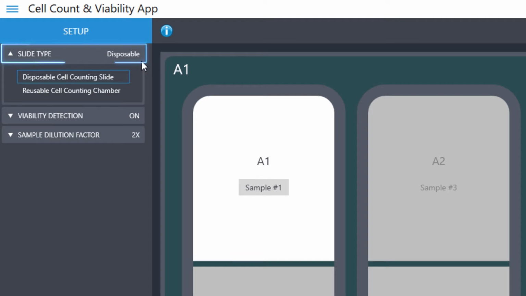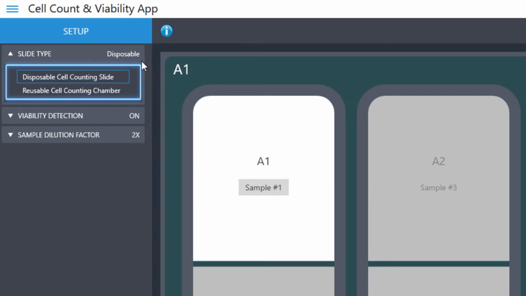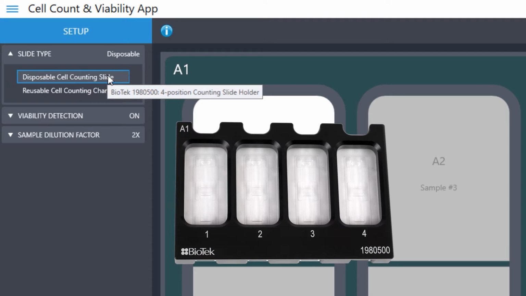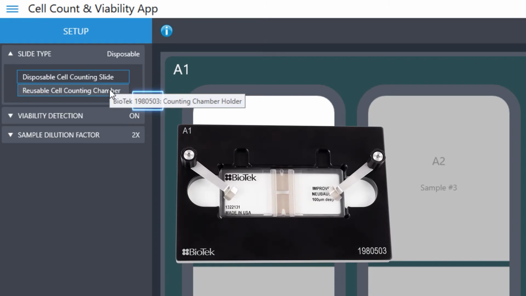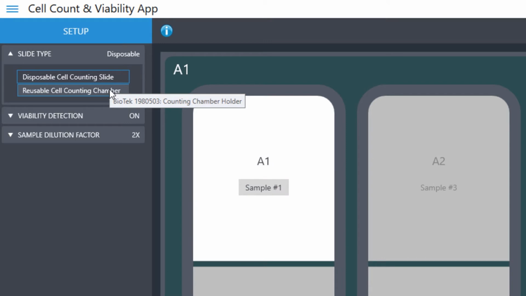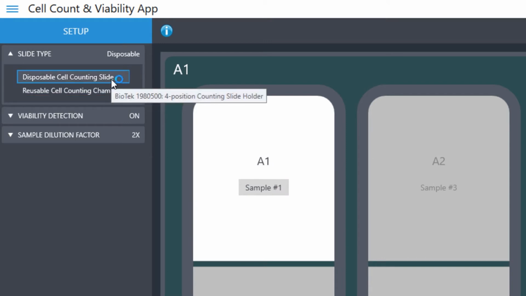First, click here to choose the counting slide type that you'll be using. The app is compatible with either disposable or reusable counting slides. It's important to remember that the counting slides must be loaded into the correct BioTek holder. Hover over the slide option to double-check that the number listed in the tooltip matches the number engraved on the holder. For this tutorial, we'll select the disposable option.